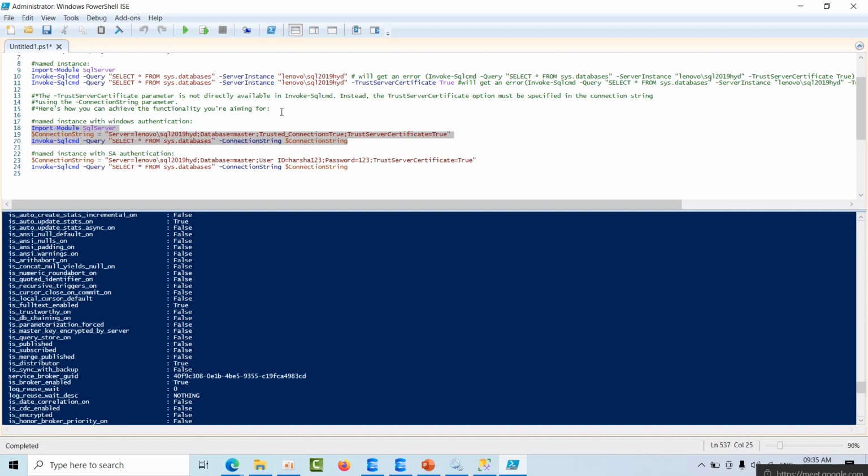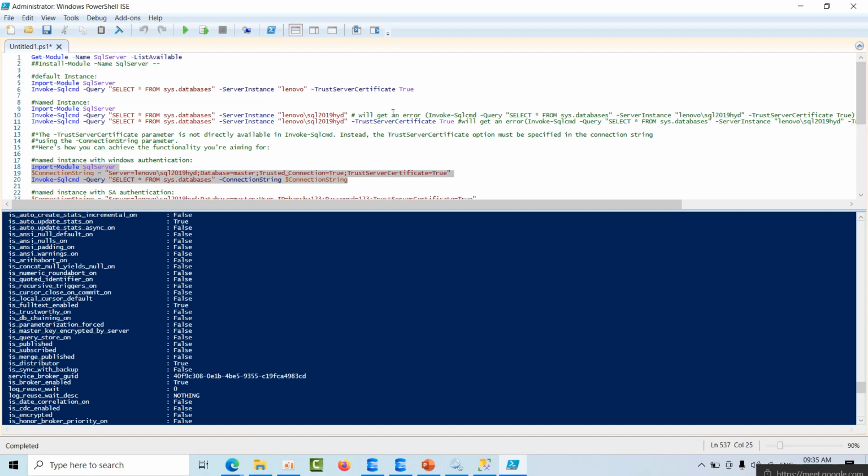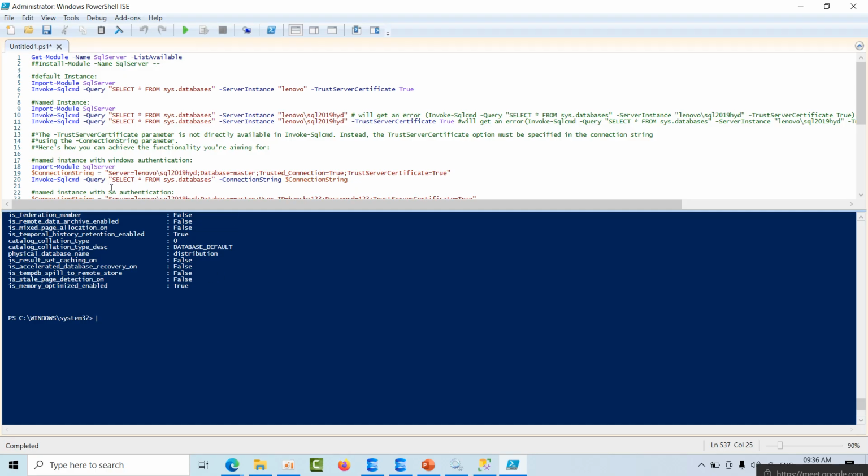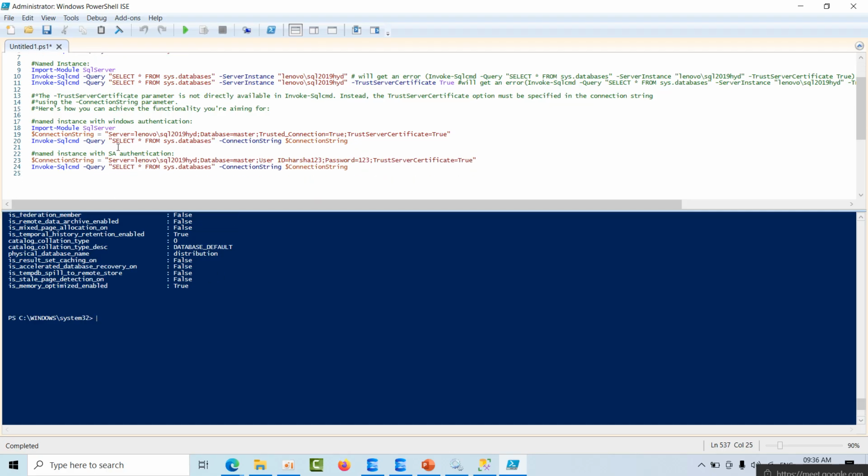See, what happened here now? When you pass TrustServerCertificate true, it is not going to take it. The trust certificate option is not directly available in Invoke-Sqlcmd. Instead, the trust certificate option must be specified in the connection string. So what it is saying is that I am passing all this information into the connection string, and later I am invoking this. Okay, so you have to use this command.